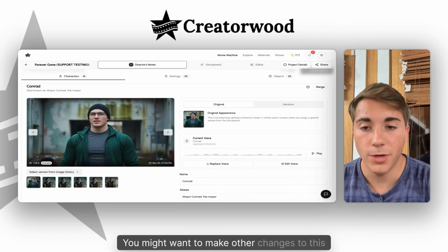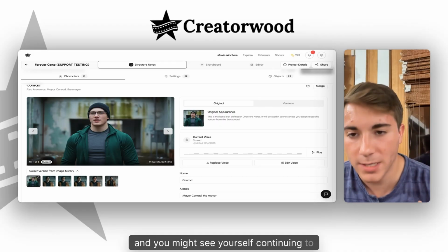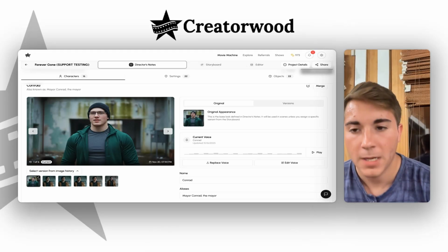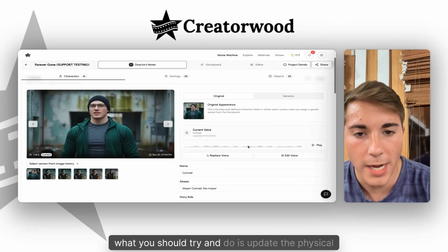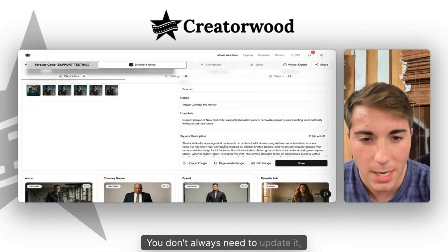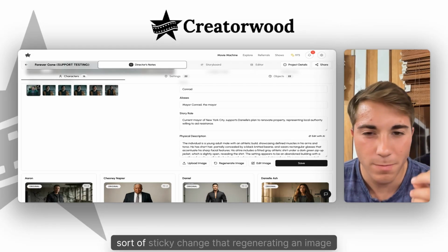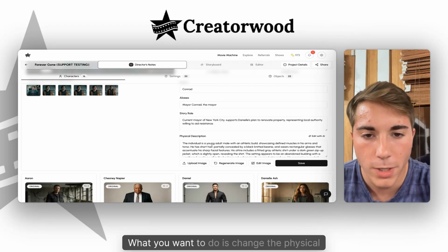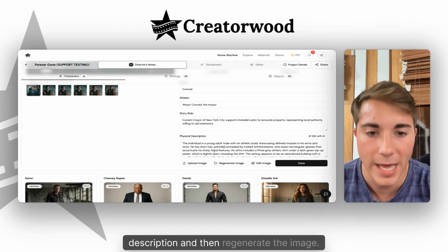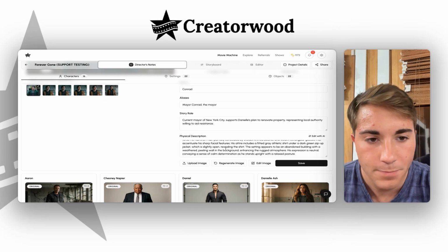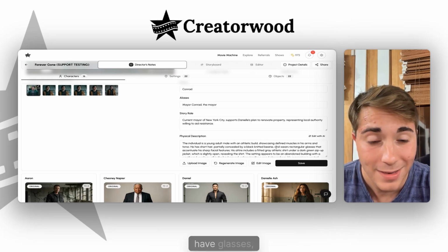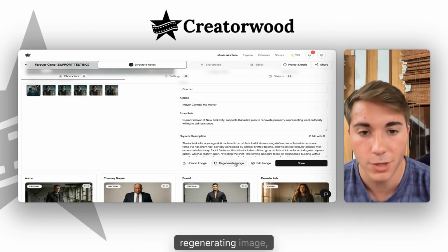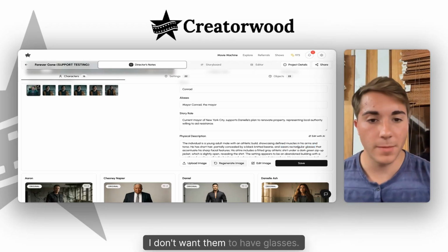Now, here's the thing. You might want to make other changes to this character, and you might see yourself continuing to regenerate, but still having certain features remain the same. If you're in this position, what you should try to do is update the physical description. You don't always need to update it, but if something's a sort of sticky change that regenerating an image is not allowing you to accomplish, change the physical description and then regenerate the image. So in this case, if I want him to not have glasses, I would take out the rectangular glasses from here, or explicitly mention in my prompt when regenerating the image, hey, I don't want them to have glasses.